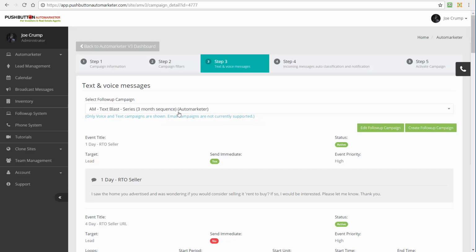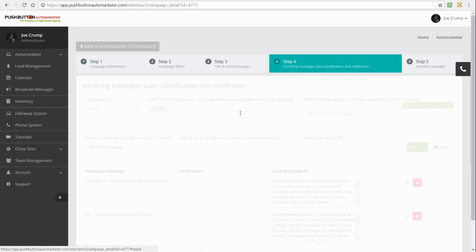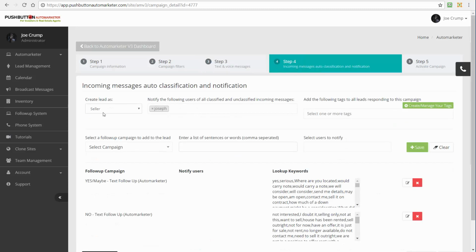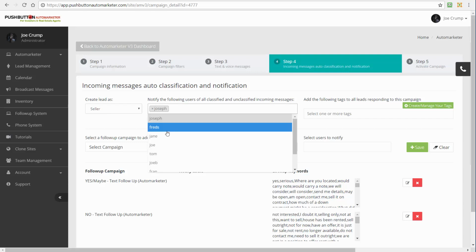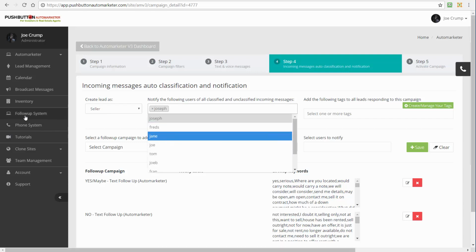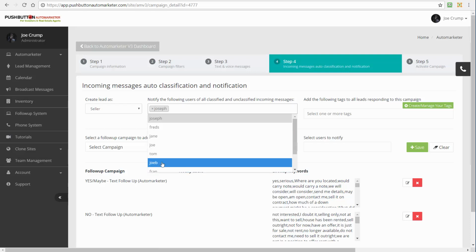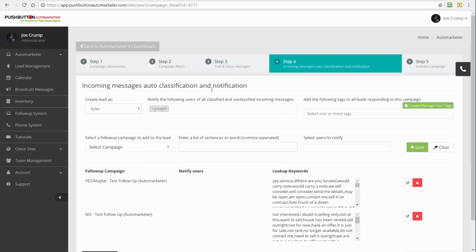This already has the default campaign in it, the 3-month campaign, and it'll also list it as a seller when the lead comes in, and the lead will be sent to whatever team member you have. And you can always create more team members by going to team management, and you can create team members and put their email addresses in, so that whenever a lead comes in, it can go to as many team members as you want it to go to. And that way those team members will get that information.